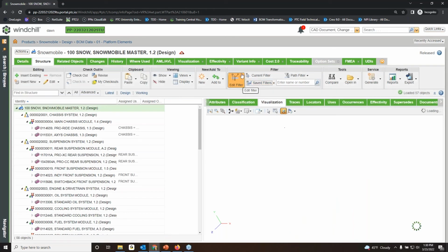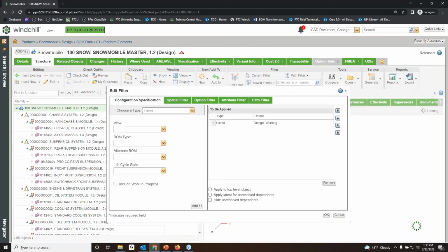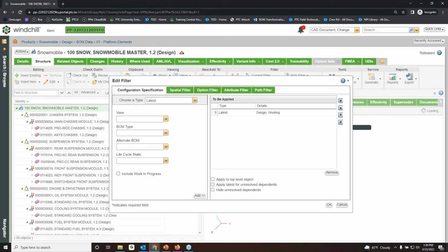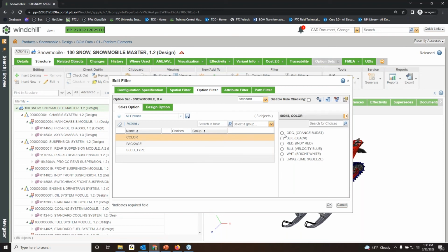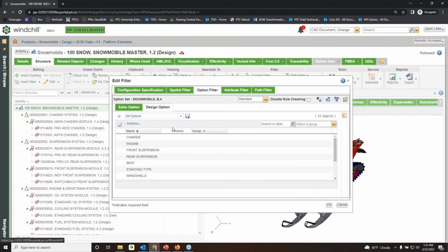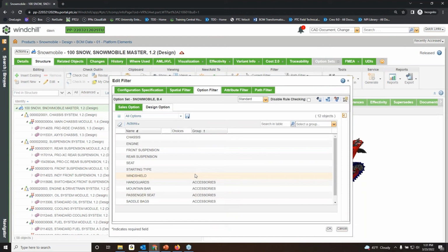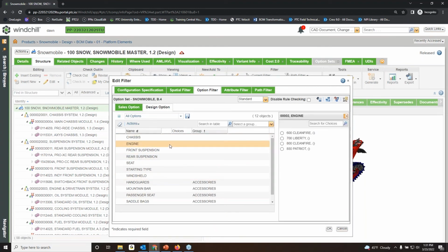What I can also do is edit these filters. And here's where our different options come into play. So we have option filters where we can click back and forth between our sales option and design option, and these are created. We could also have a manufacturing option if we want. It's very customizable in that way. So this is where we choose, what color do we want this thing to be? What type of sled are we using here? And then for our design options, that would be the specific components within the snowmobile. So what chassis should we use? What engine?